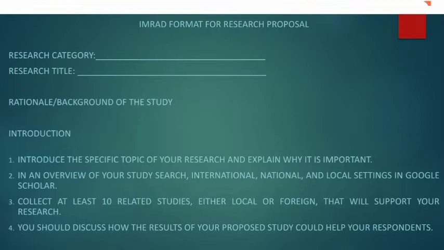Today, I will discuss how to make a research proposal in IMRAD format. In IMRAD format, there are 5 types of contents that we will use to make a research proposal. First, the introduction. Second, the objectives of the study. Third, the research design. Fourth, the participants or respondents. And lastly, the data collection.